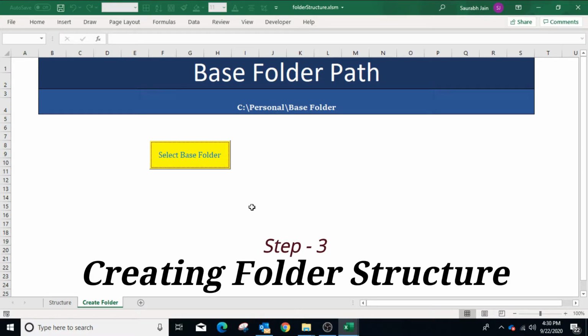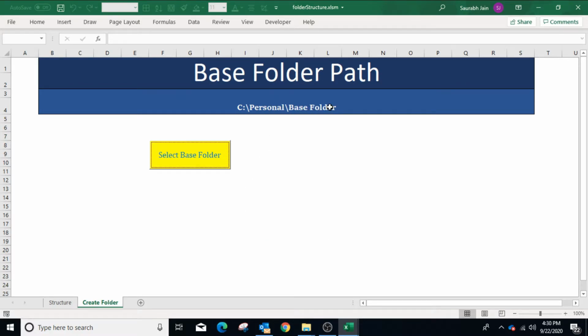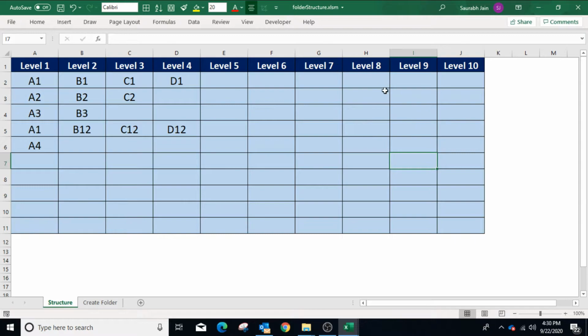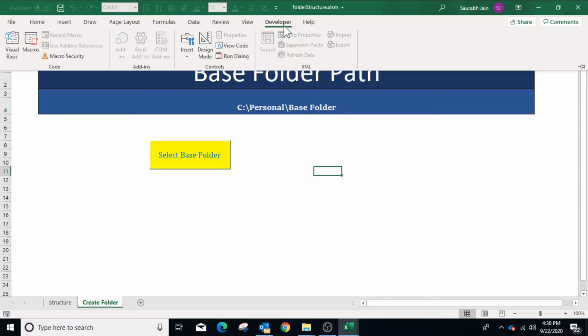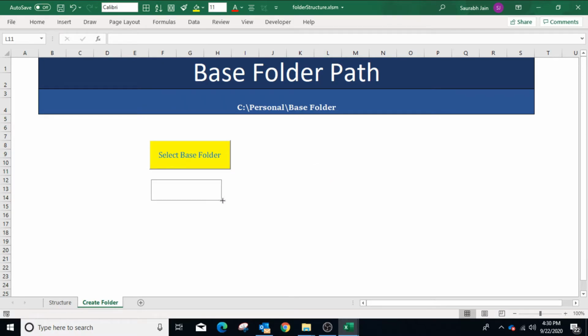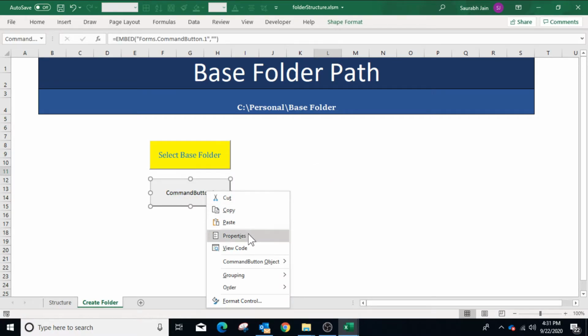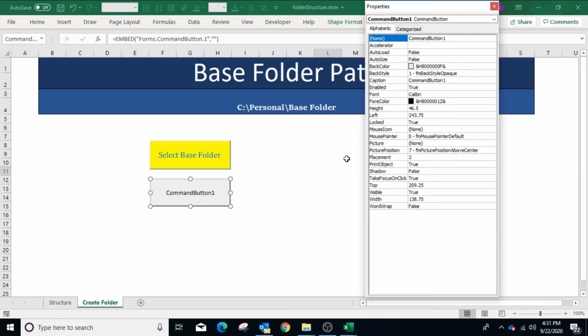Third step is to create the required folder structure within the selected base folder. The folder structure will be created as per the structure defined in the worksheet structure. So now add another button: go to developer, insert from the ActiveX, draw another button, right click on the button, select properties, change the button name to CMD create structure and caption to create folders.